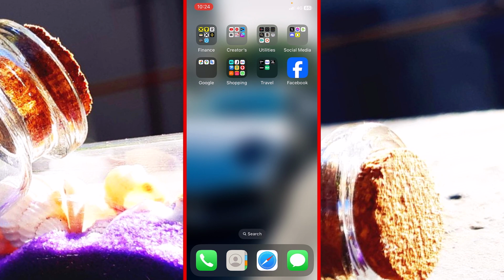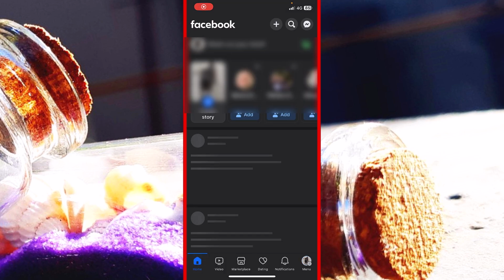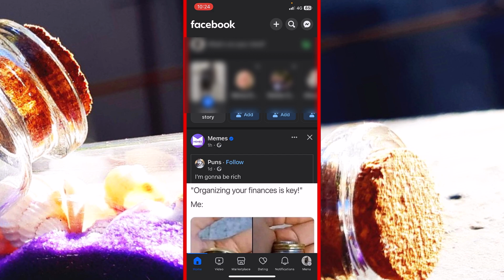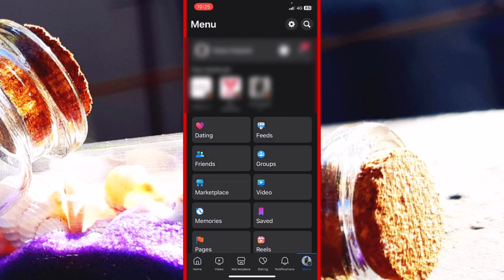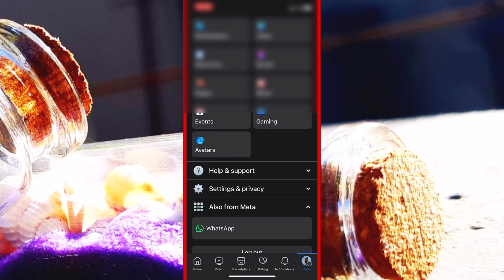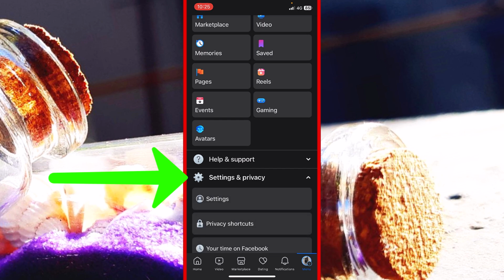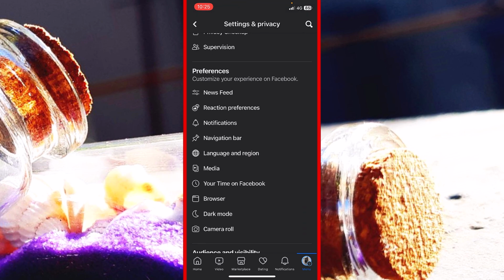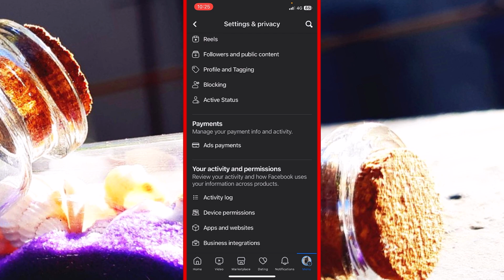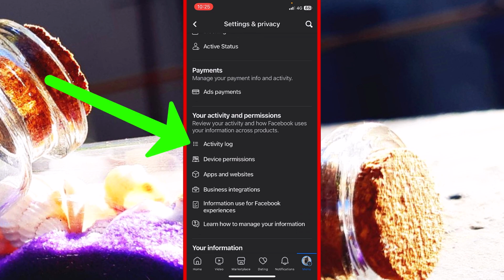So let's open the Facebook app right straight away, and usually you will be here on the newsfeed page. Now let's check the menu, which you will locate on the bottom right side. On Android, it's on the upper right side, and let's scroll until we see settings and privacy, and settings again. Now scroll down until you can locate activity log, which is right under your activity and permissions.